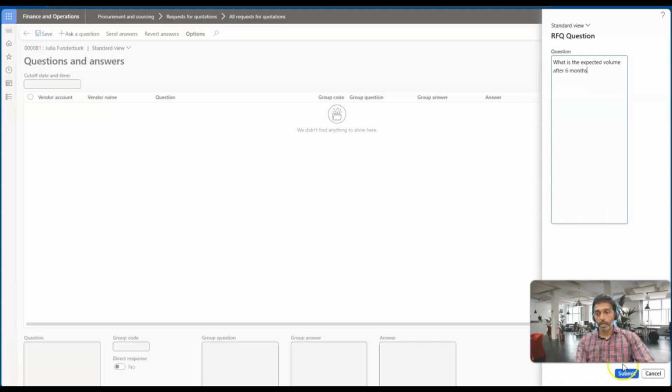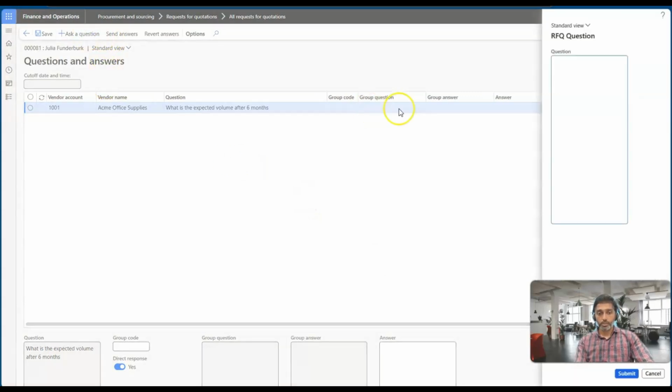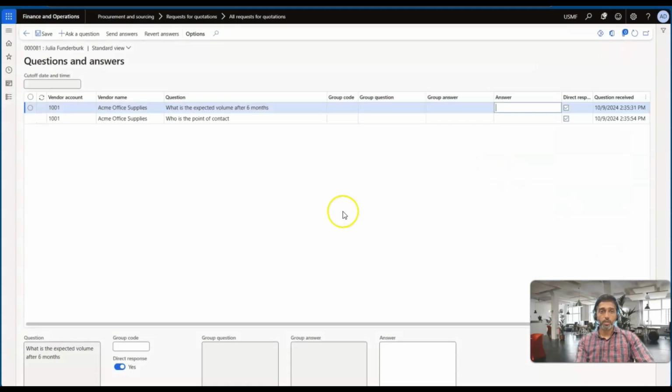So this is a question which I have before providing the price. I just want to know what is the expected volume after 6 months. Let me submit this. Then I also have another question. Let's say, who is the point of contact? See, it can be anything. Whatever queries the vendors have, they can ask over here.